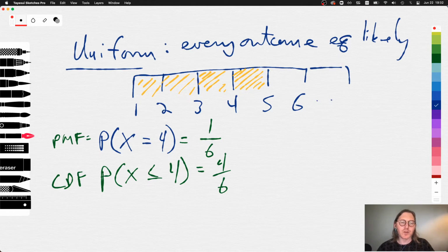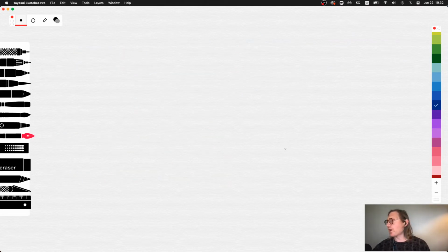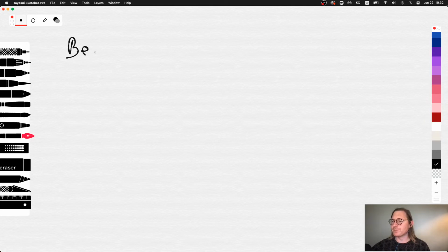And that's going to apply for a continuous uniform distribution as well. So we're going to cover continuous uniform a little more deeply than discrete uniform. I think this is pretty straightforward. You can extrapolate a lot from this. So let's move on to the concept of a Bernoulli trial.